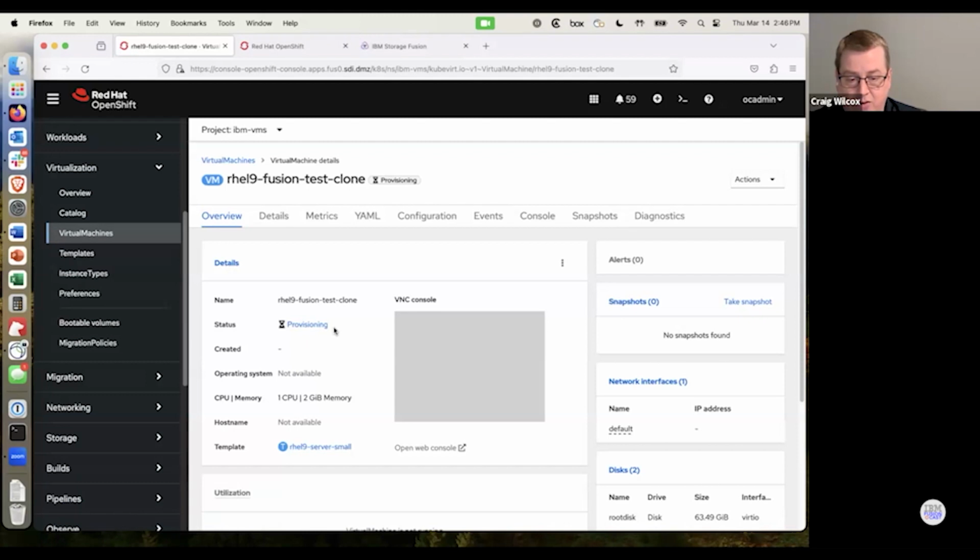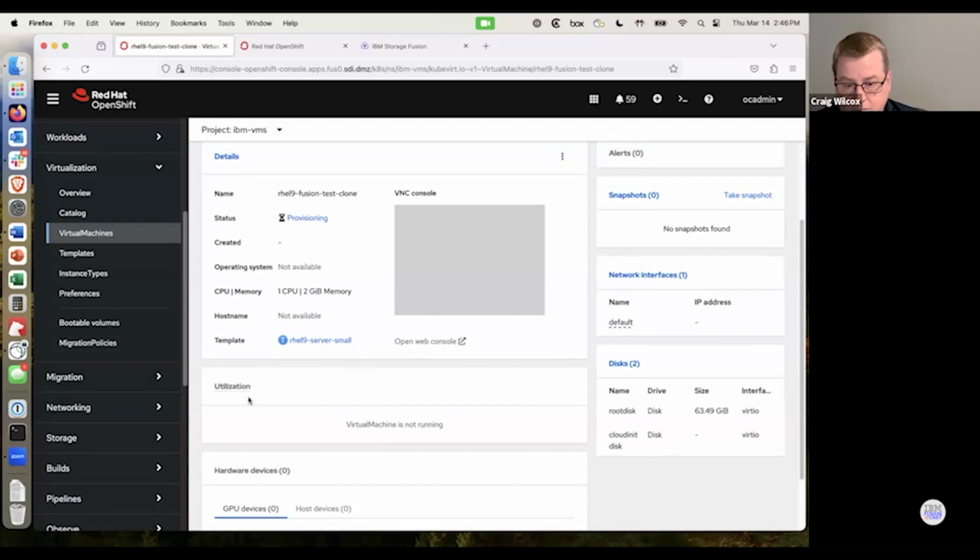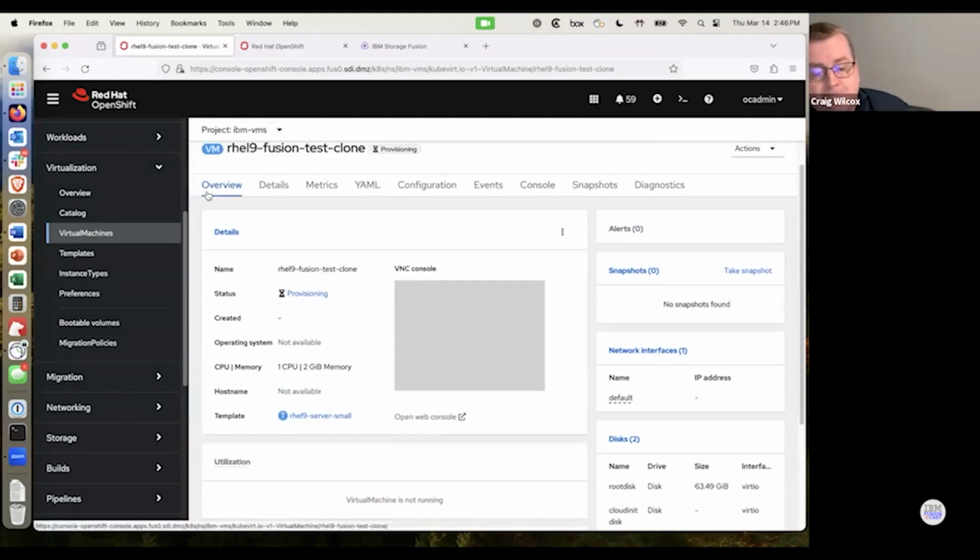And the next thing it'll do is start the virtual machine. You can see the root disk here is 63 gig to match that resize we did. And then it'll start the virtual machine here next.